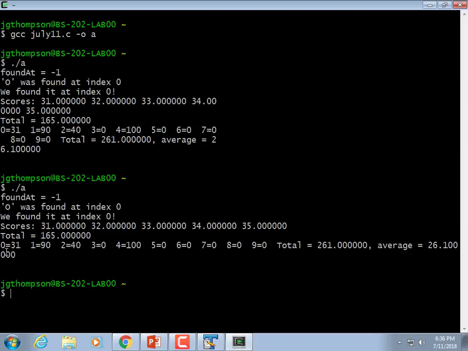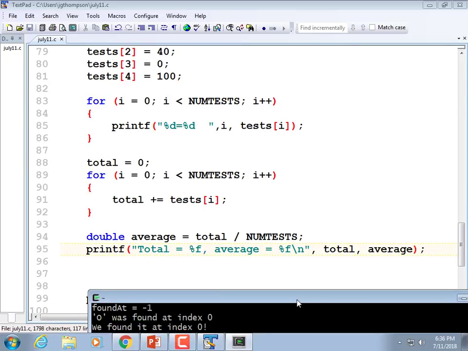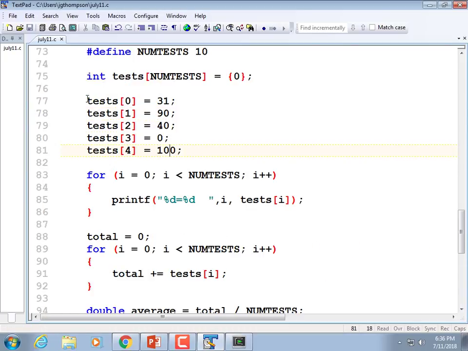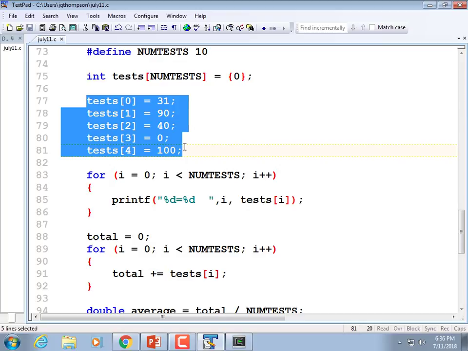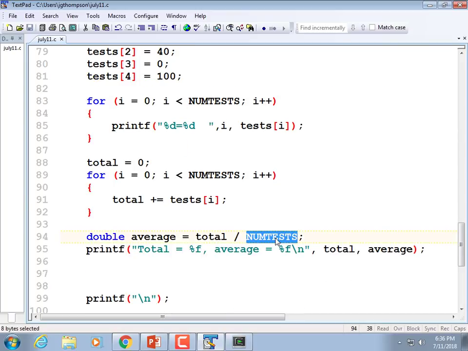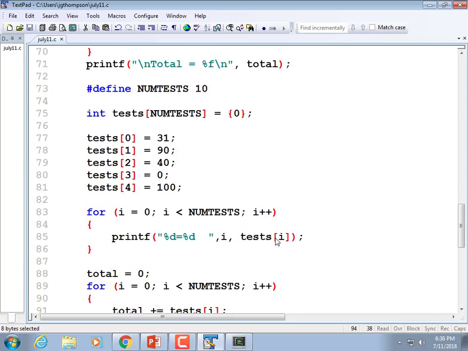Okay, so there's all of our scores. The total is 261 and the average is a 26. Now just eyeballing our data, does it look like the average really ought to be 26? No, the total is 261. The average should be what? 261 divided by what? 5, right. We have 5 pieces of data. But we don't have any counter that indicates that.